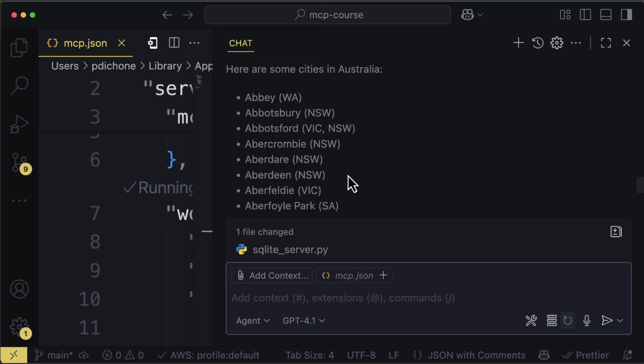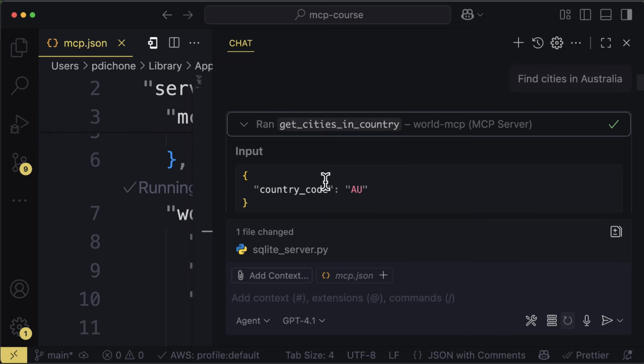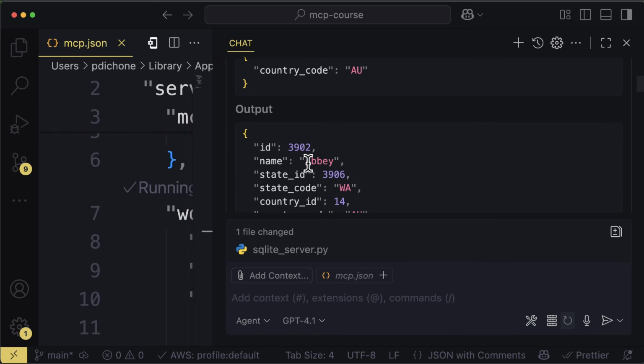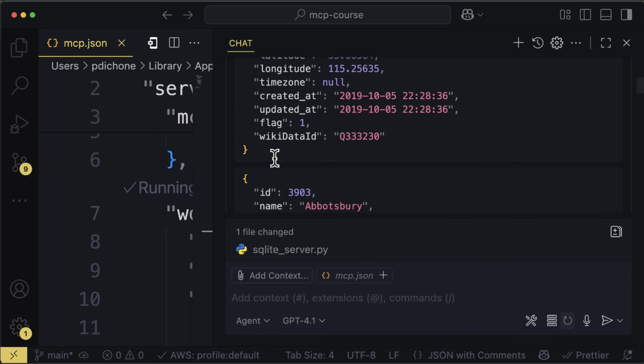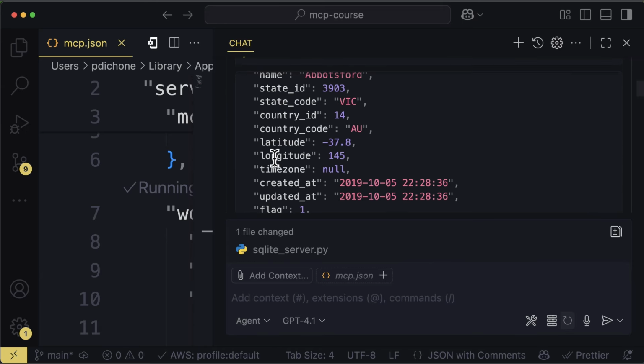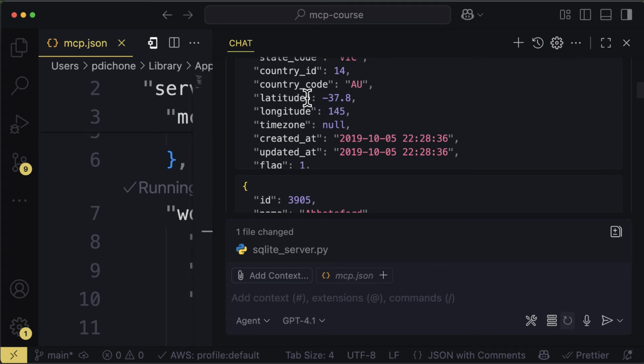And it's getting all of these. Right? If you go in, you can see what ran. The output is exactly that. Okay, all these different cities for each one. And we got some information, longitude and latitude and all of that.